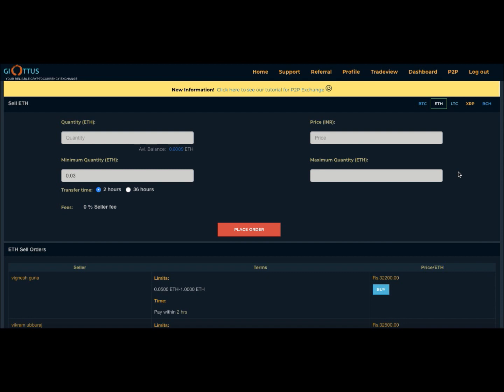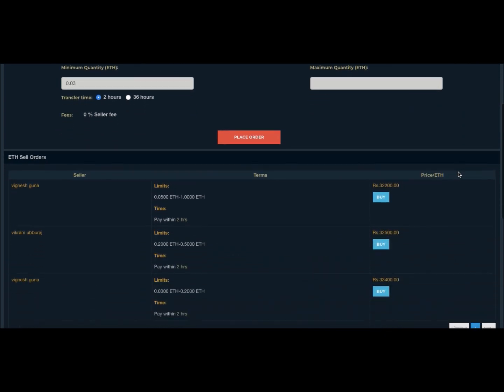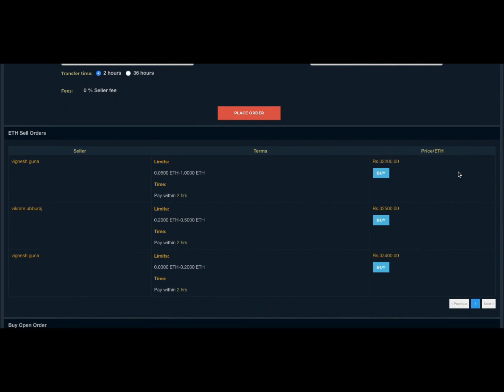Now, let's consider the same Ethereum coin. Let's see if we want to buy some Ethereum. So let's take this first example. You see all the sell orders posted by different sellers in this sell table here.